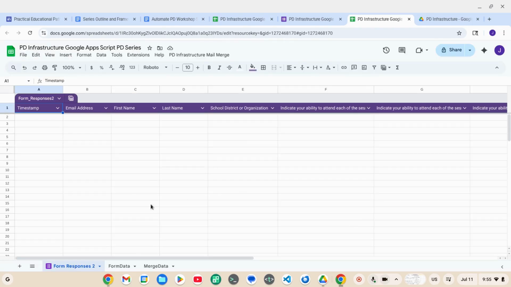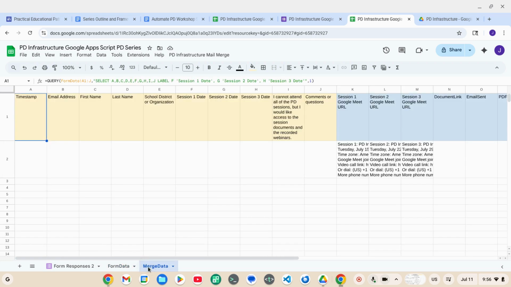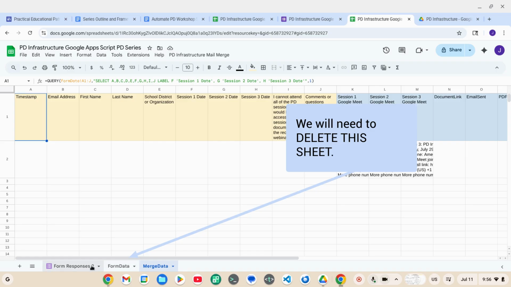You'll notice that when it does link the sheets, it creates a form responses 2, because the form data sheet was form responses 1, and I have the merged data sheet. And the reason why I have a separate sheet is explained in another video, but it just gives me a little more flexibility. So I need to do a couple of things here.